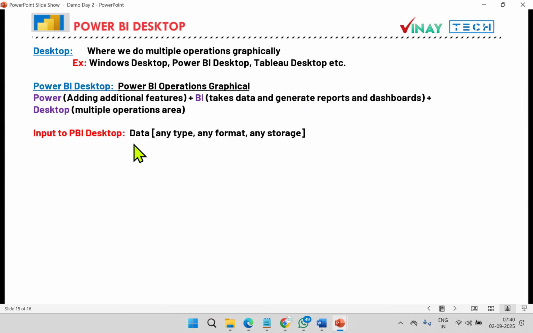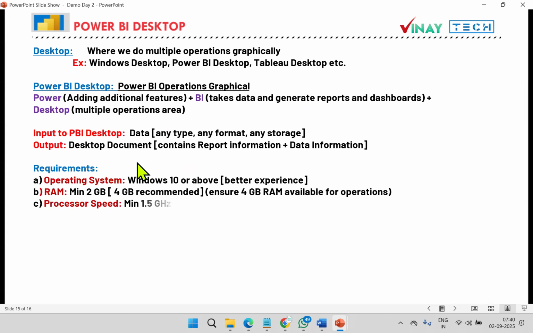Now input to this desktop is any data, any format, any type. And the output from the desktop is a desktop document, which contains the report and the data. So a document you get. The minimal requirement: operating system Windows 10 or above. RAM minimum 2 GB, but 4 GB or above is good. Processor speed minimum 1.5 GHz, 2 GHz recommended. System type, each system has one type, 32-bit or 64-bit. So this is the minimal requirement.